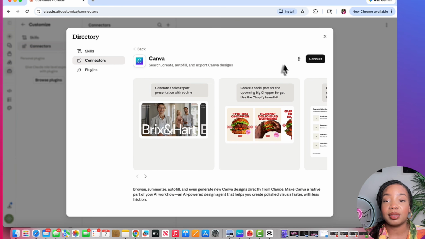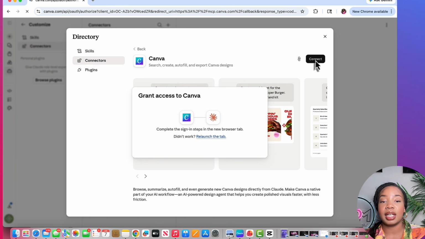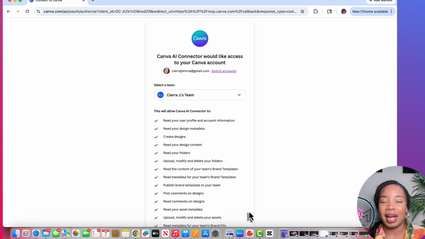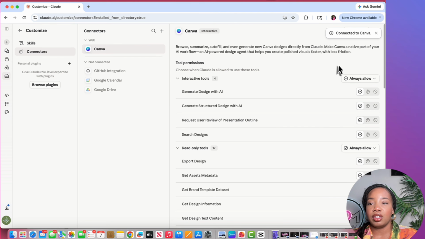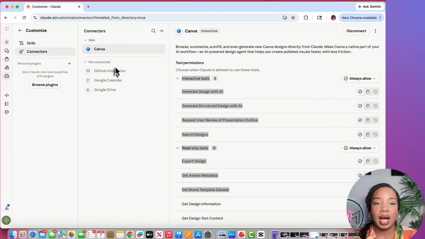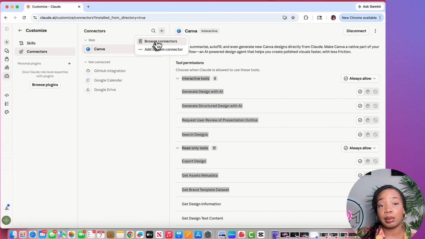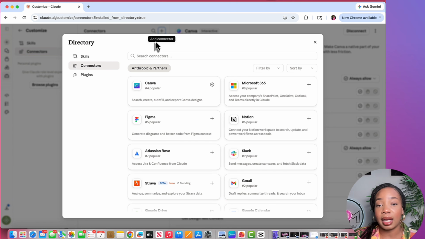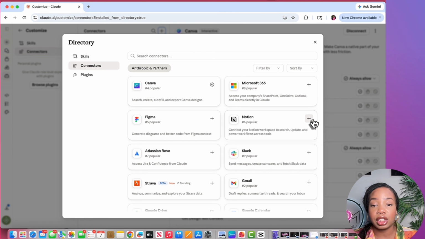So I'm going to connect Canva. You just simply hit connect, and then it'll basically ask you for permission. Okay. And if you want to go through and restrict anything, just make sure you read through these permissions here. I'm going to go back and hit another plus sign because we're going to connect everything that we want. If you have a Notion, you can connect that there. If you have Slack, connect that there.